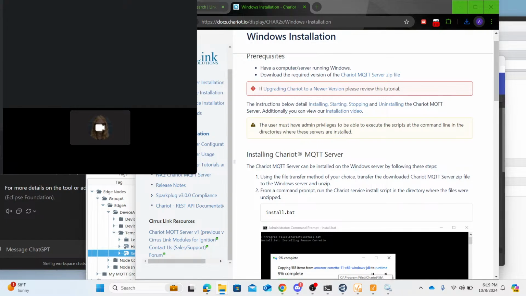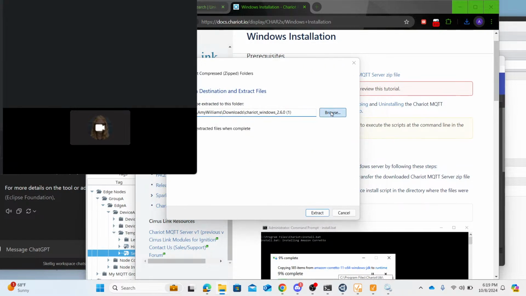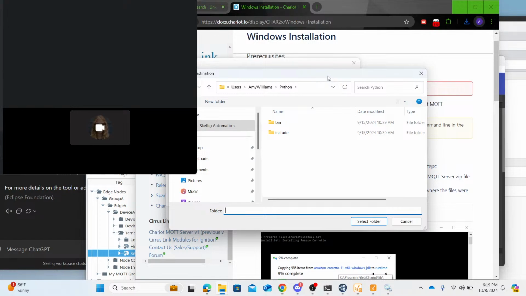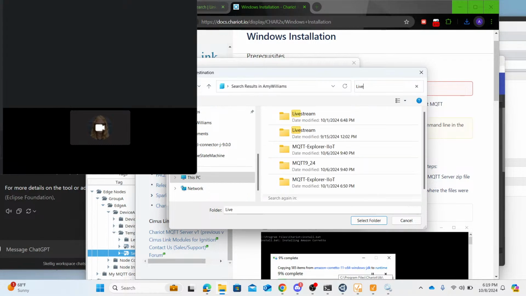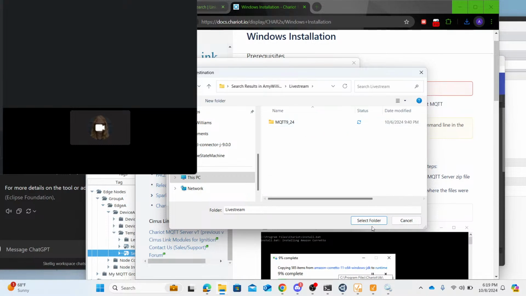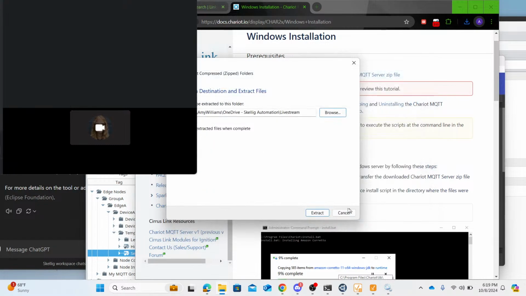Right click, we'll do extract all, and we'll put it into a new spot. I think I have a Lifestream folder. Yeah, here we go. We'll just put it in here where we put everything. Yes, we'll do that. Extract all.